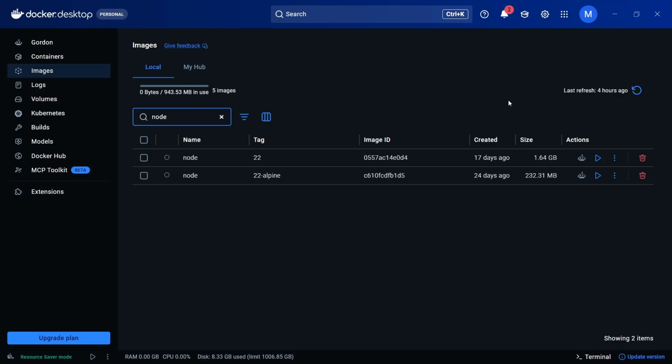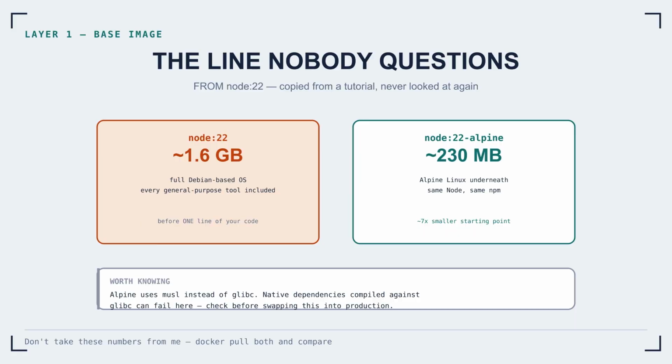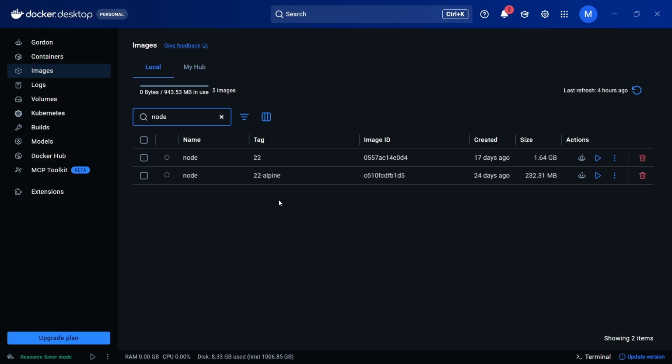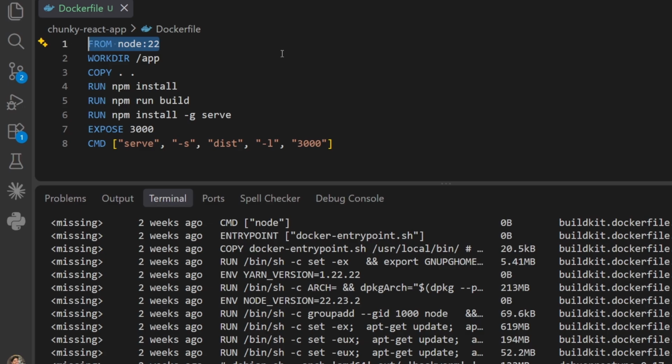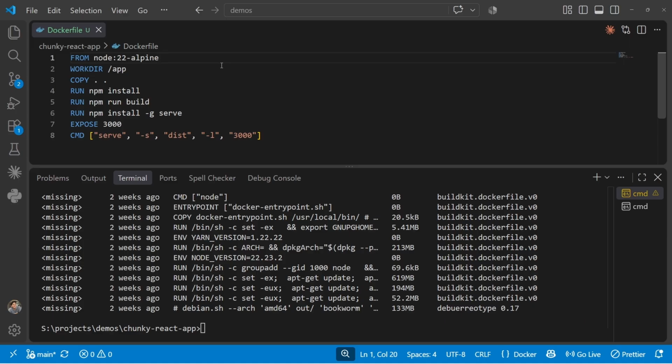And since our goal is to build a React application, we don't need a general purpose operating system with every tool imaginable. And what a lot of people don't know is that there is a smaller node variant available. There's an Alpine variant of basically every official image. So instead of using node 22, we'll use node 22 Alpine, and it's built on Alpine Linux instead of full Debian. It has the same node runtime, but contains a radically smaller operating system underneath. As you can see here, the node 22 Alpine image is just 232 MB in size compared to 1.64 GB for node. So by simply swapping the first line of your Dockerfile, the image will drop your starting point from about 1.6 GB to roughly 230 MB.